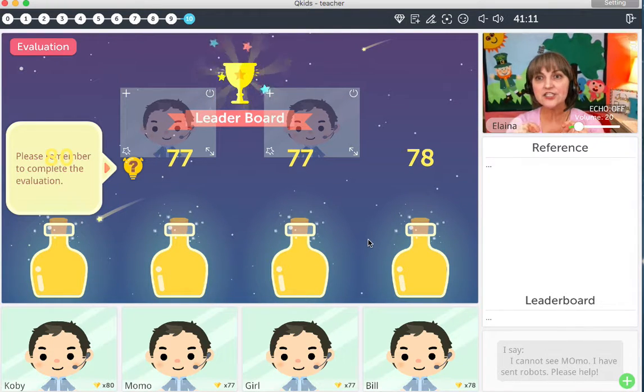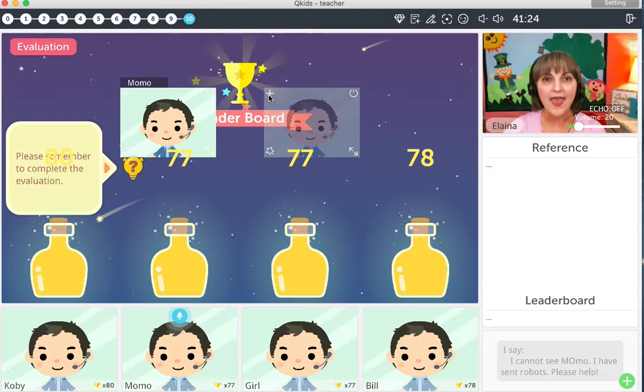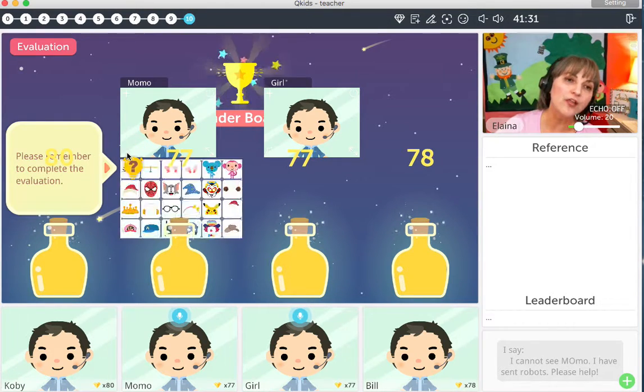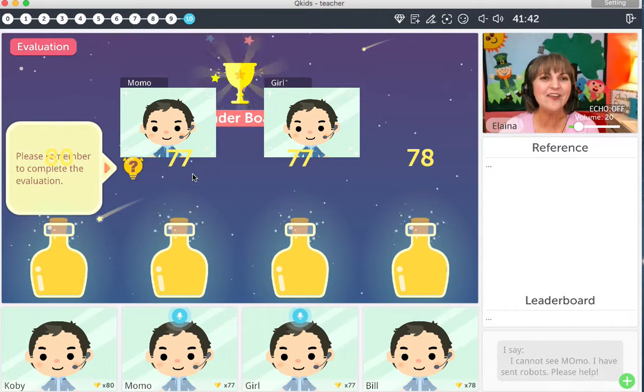A little trick I like to do here is I pick the students that have the lowest scores first. I don't make it something that they know, but I'll say, okay, it's time to celebrate. Let's bring up Momo and let's bring up Girl. Okay? Momo, what would you like? And this is where you click on the little star, and Momo says, I want to have rabbit ears. I want bunny. I want rabbit. Okay, here you go, Momo.